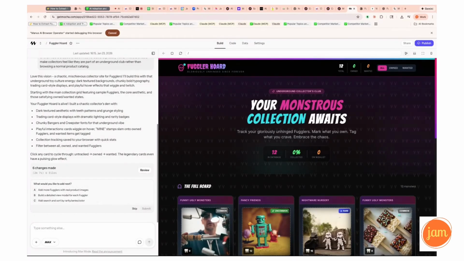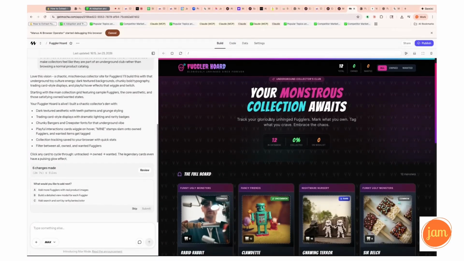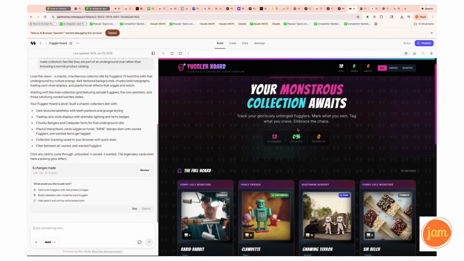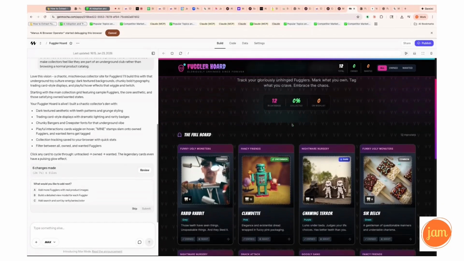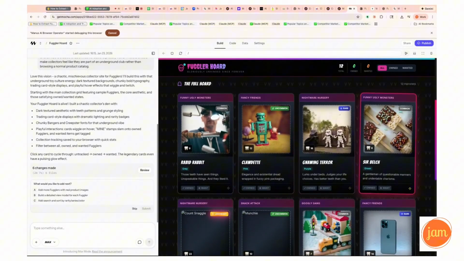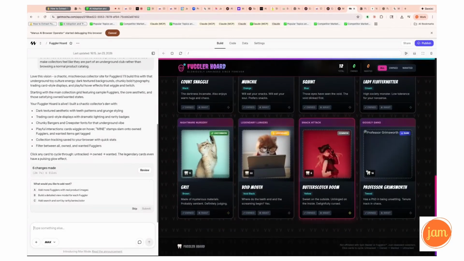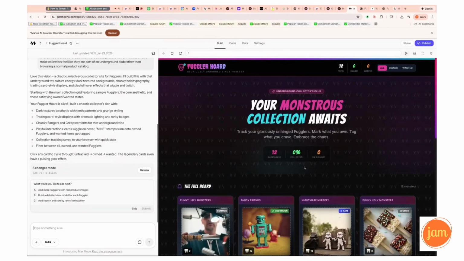Cool. Because we're hoarding. Your monster awaits. Track your gloriously unhinged Fugglers. Mark what you own, tag what you crave, embrace the chaos. And then it's just pretending which ones we have. Give it a database with all the actual images.